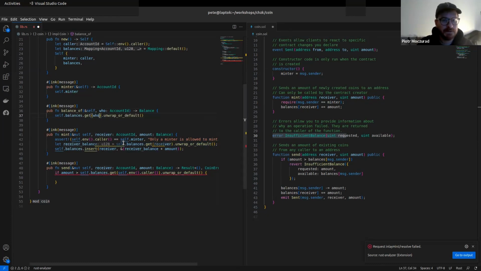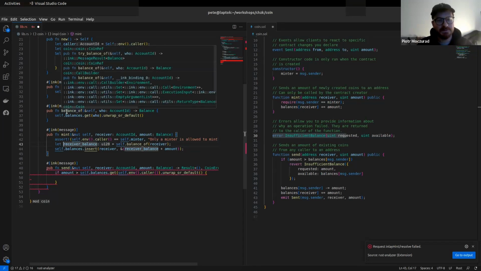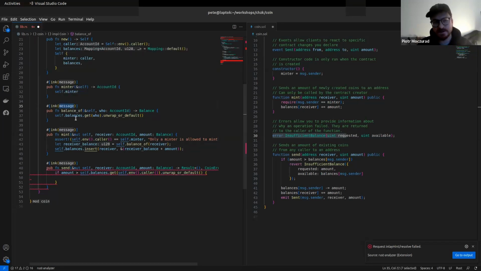Only the name is slightly different. This should work, right? This always works. It's guaranteed by the type system to always return something. Now the cool thing is that we can replace this and say balance of receiver, which is worth noting: just because something is marked as a message doesn't mean you cannot use it in your code and reuse it, which is pretty cool.